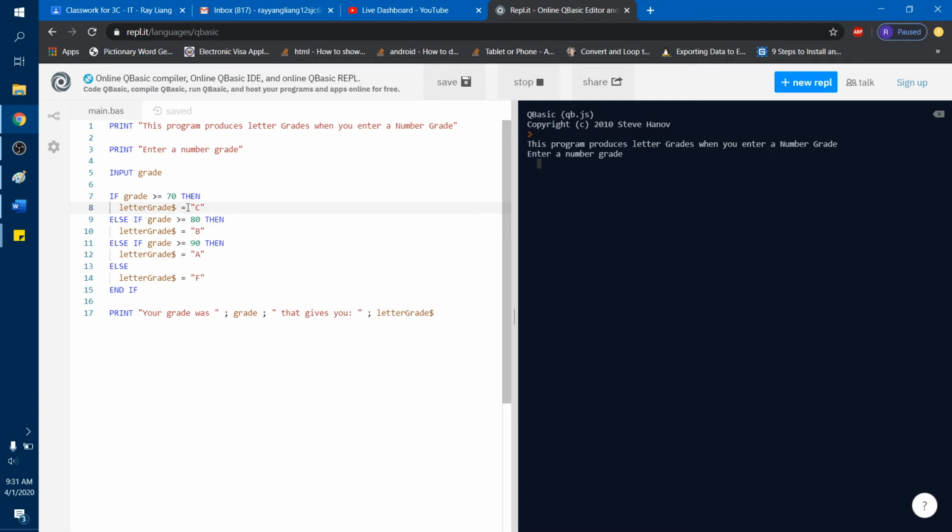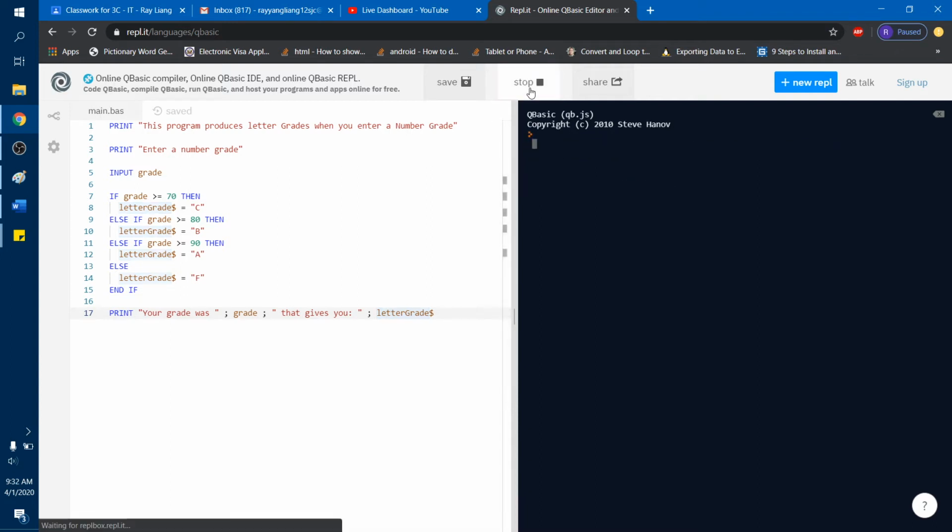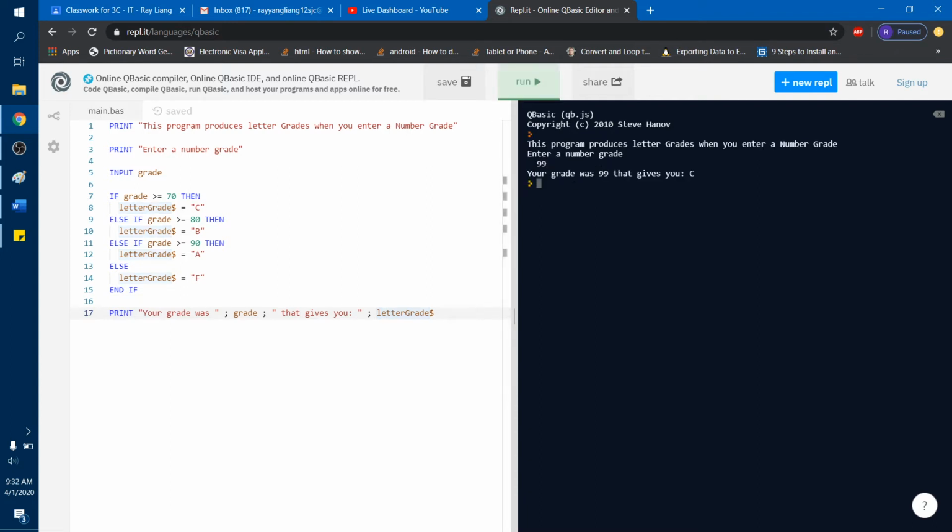And remember what I said, once it goes into one of these branches, that's the only one it's going to be going into, and then it comes out of the entire structure once the branch is finished with its code. And this is the only line here. So once it sets letter grade to C, it's going to produce a C. So if I go ahead and run this and I put 99 and press enter, it's going to tell me I got a C, even though that's not the case. It's because it already satisfied this condition. So the order is very important, guys.